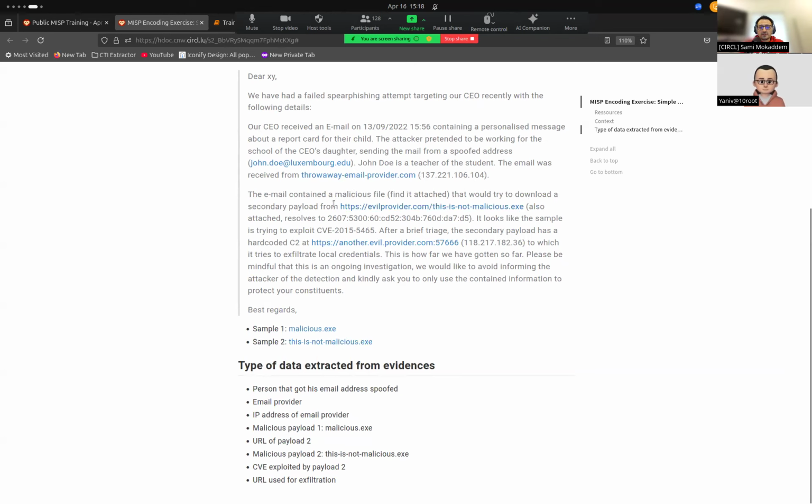So this URL at the time was resolving to that IP address. Then they tried to execute this in a sandbox, and they saw that the malware sample is trying to exploit that CVE. And also, after a brief triage and analysis, this secondary payload has a hard-coded C2, a command and control at that URL, which at the time was resolving to that IP address.